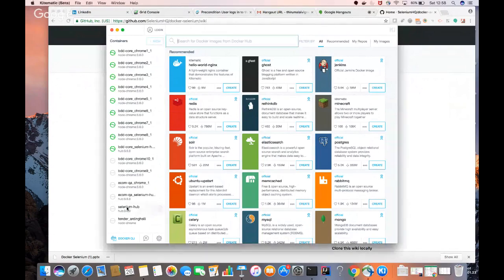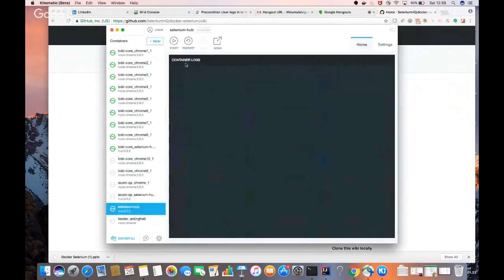Say for example I have a Selenium hub. Let me start it. But this GUI is really slow. Okay.